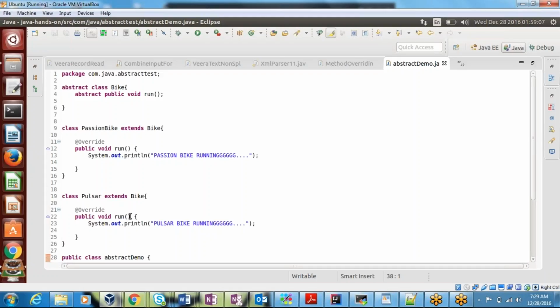Any doubt about abstraction? Any doubt? Any doubts, guys?